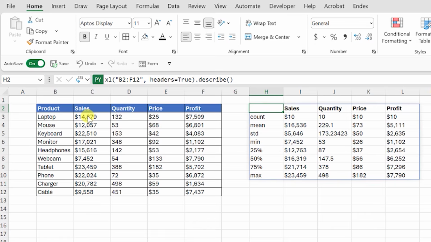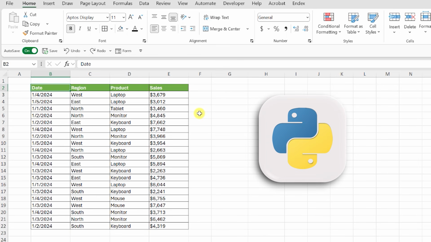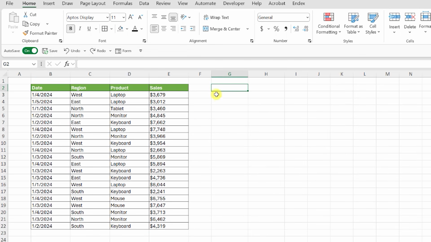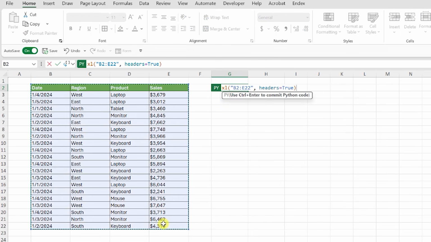Let's take a look at another example. Here we have some sales data and we want to summarize sales by region. Normally we'd have to create a pivot table or write a bunch of complex sum if formulas to accomplish this, but with Python, we can summarize this data with one line of code. Just select where you want to summarize the data, activate Python, select the data table, and now we just need to apply the groupby Python function to summarize our data.